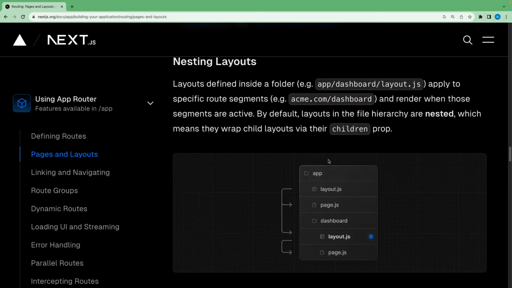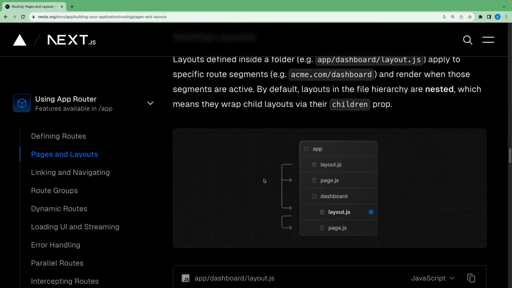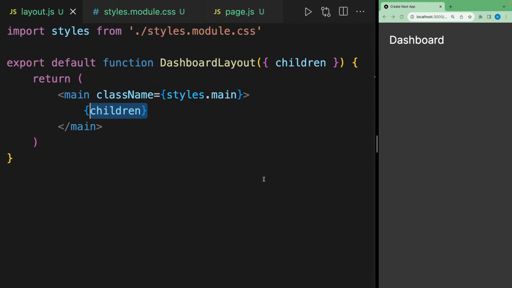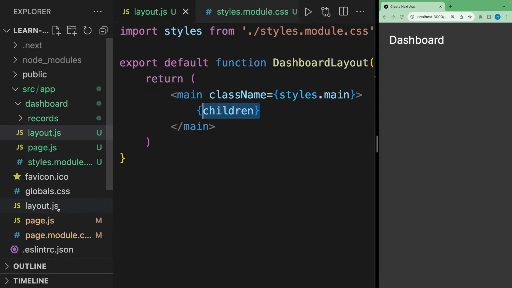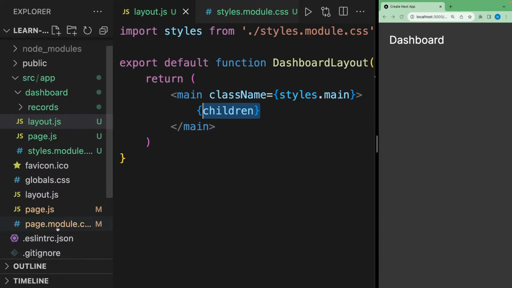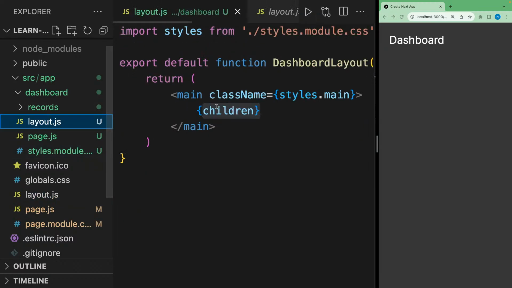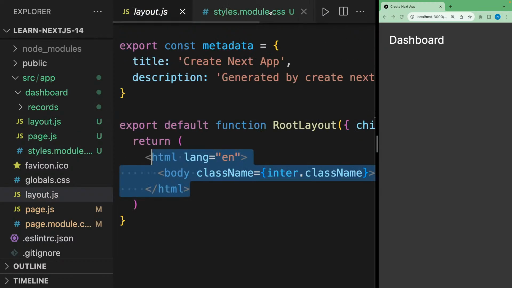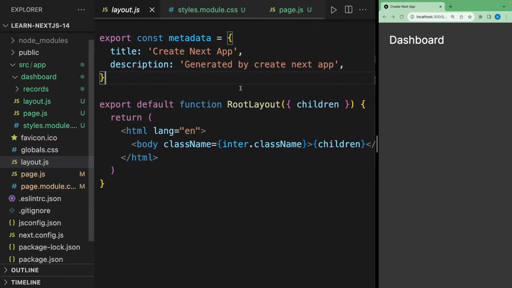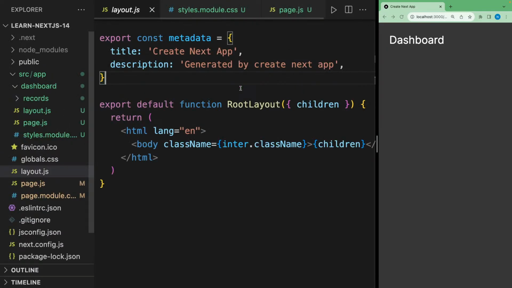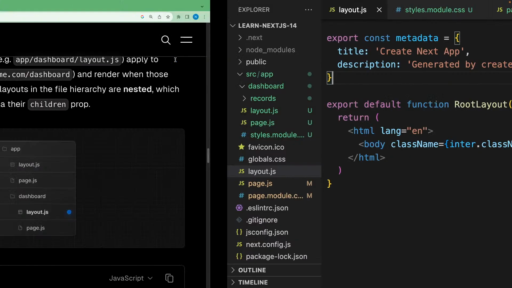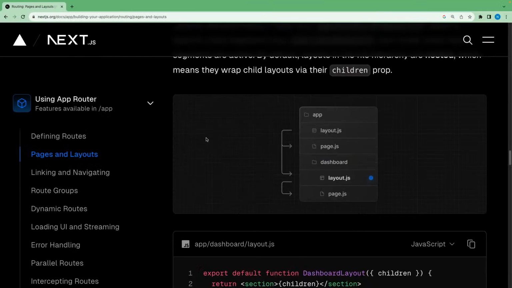I have already applied a nested layout. This is actually a nested layout, right? The main layout is this. Where is it? This is the main layout. This is the nested layout of dashboard. Okay, this is good. That was just too much zoomed out.